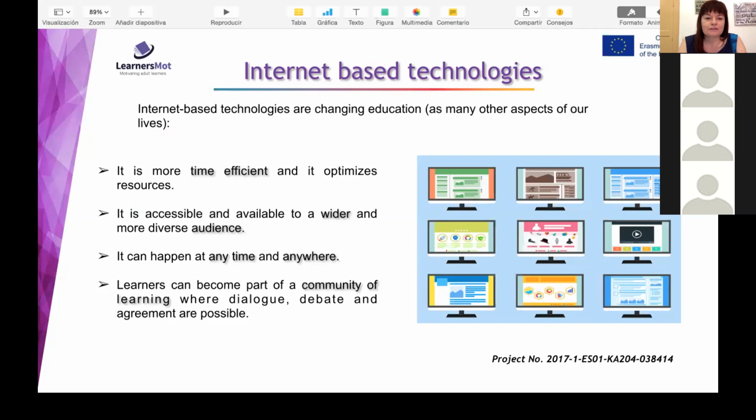It is more time efficient. It can reach a wider audience, because even learners that live in remote areas and that don't have time to go to an education center can take part in the courses. So learners can create a community to debate and have dialogue between each other, even with people of other areas of the country or from other countries.